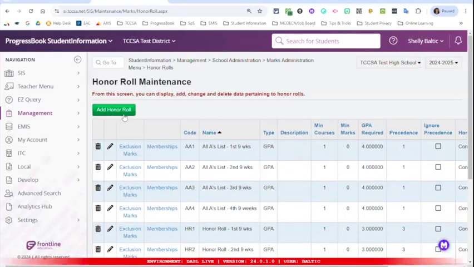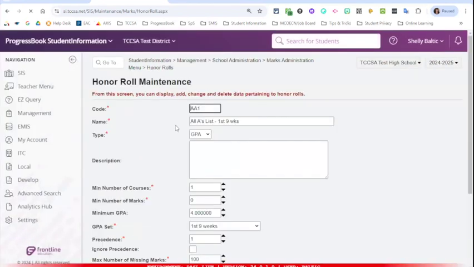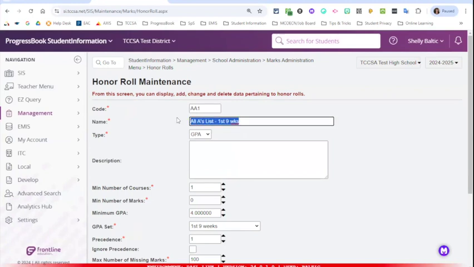If you needed to add a new one, you would click on add honor roll. No matter if it is all A's or your merit roll, they call everything in here honor roll. Once you click on add honor roll, it's going to bring up your screen where you give it the code and then the name that you want. Again, this name is the important one. This is what you are going to see in the R700 report when you're creating report cards. It's going to ask what honor roll set you are going to use, so make sure you have worded it somehow that you know.